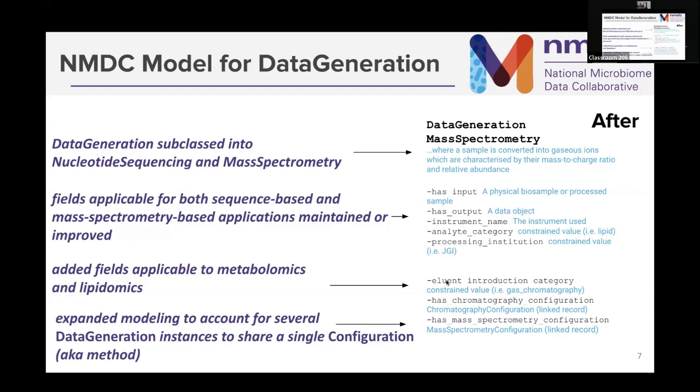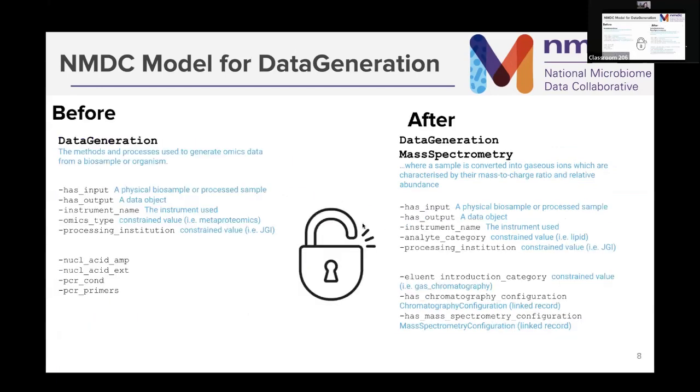And so now we have an input of a single sample, an output of a data object, but many of these data generation records can share a single method, and that's really important. I just have this kind of before and after as an example of the things that really not much changed. The subclassing was huge.